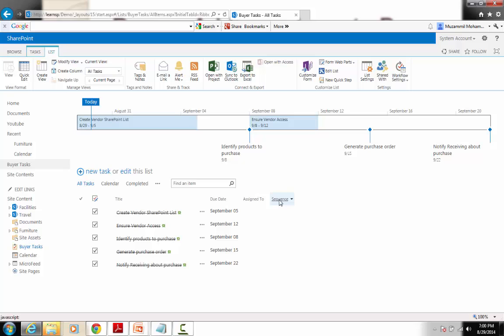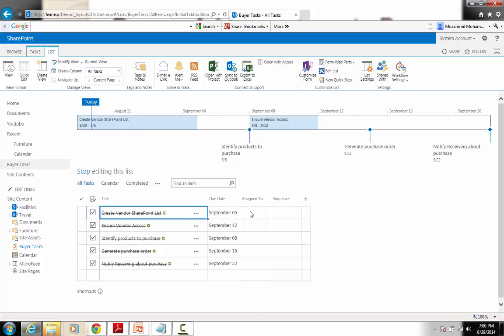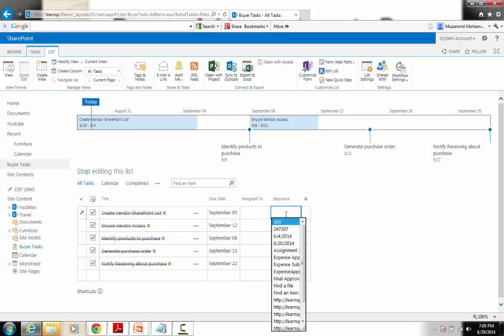Now I can go back to editing, and I can go ahead and enter the sequence that I have. I think the most important one is to generate a purchase order. That is 1, then I'm going to say this is 2, and this is 2, and this is 3, and this is 4.